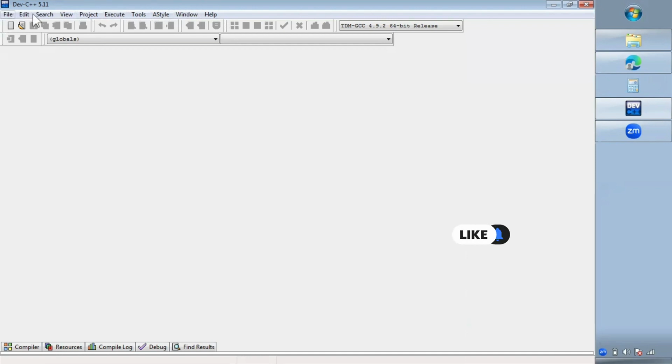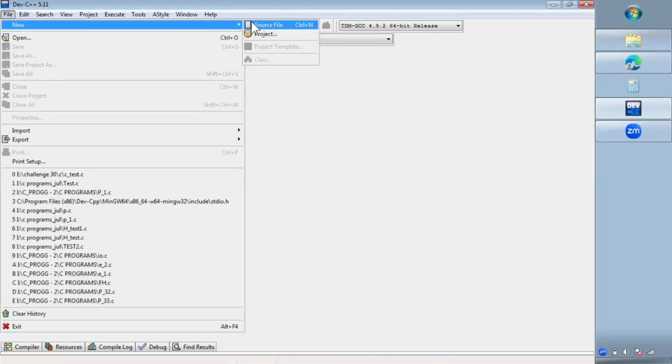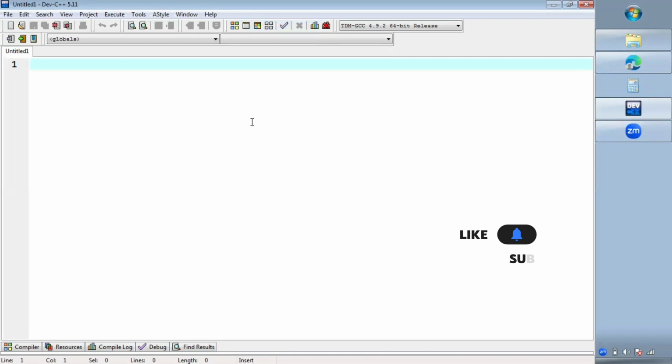Here you have file, edit, search, view, and other menu options. Here I'm going to file, new, and source file. When I click on source file, a new window will open, which is the editor where we can write the C program. So here I'm going to write a simple C program.